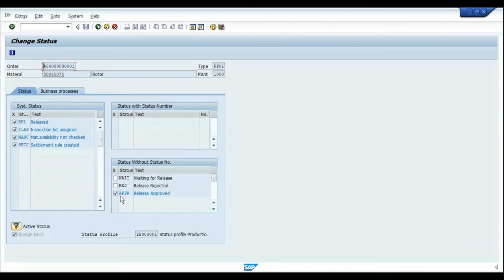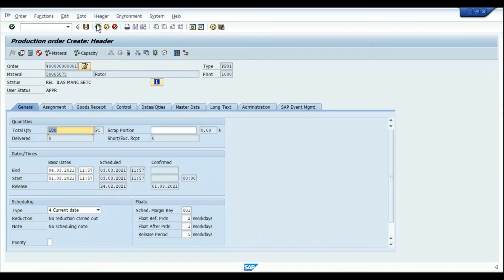And in order to make this automatic, we can also activate the workflow functions, wherein as soon as the production order has been created and the status wait has been assigned to the order, the workflow can trigger an email to the person responsible to review and approve the production order. So it can happen vice versa as well: as soon as the production manager has approved the order, an automatic email can flow back to the production supervisor saying that so and so order has been released, and they can start the execution part.